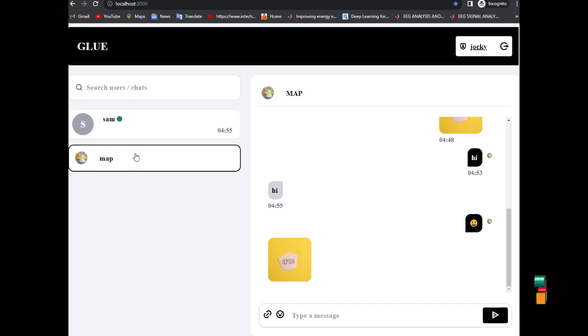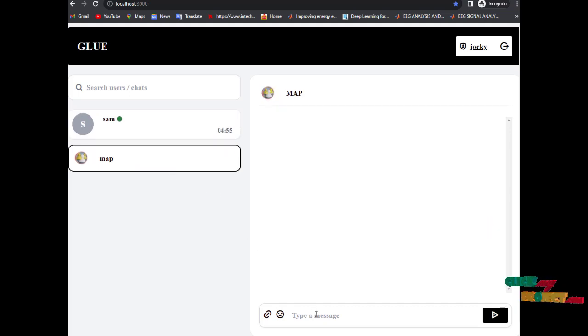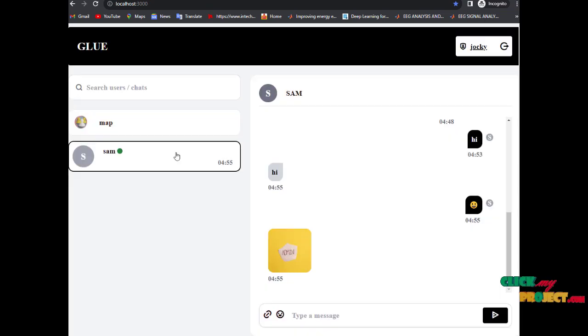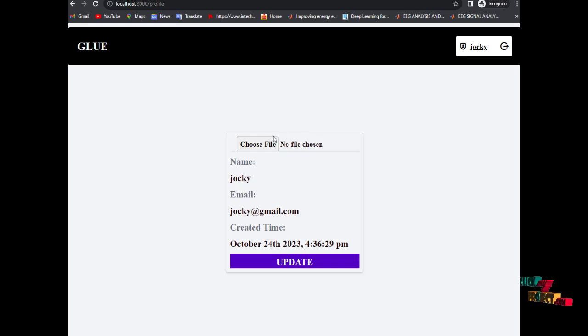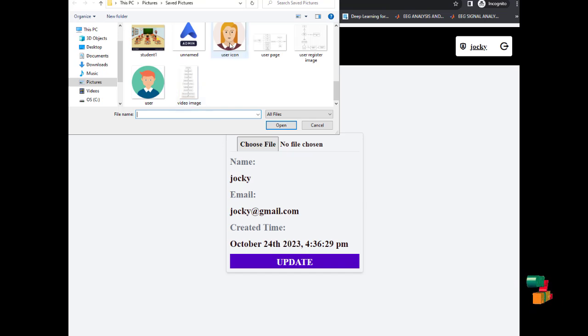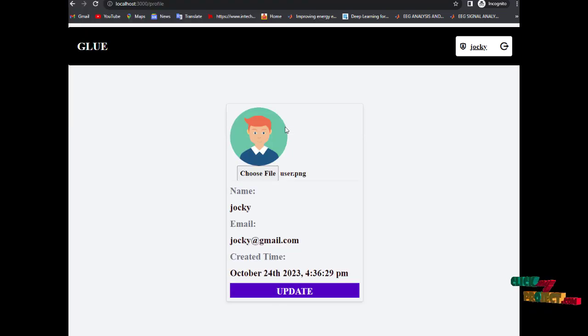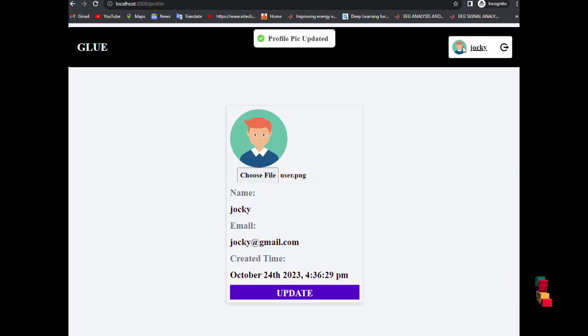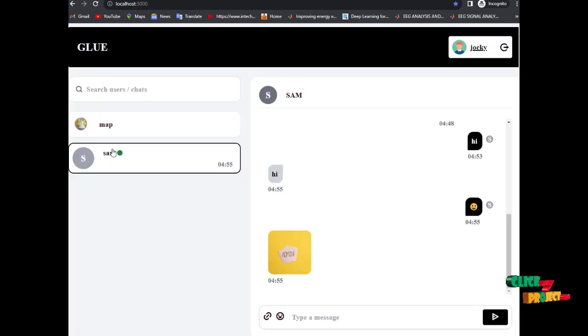Let's have another chat. You have a new chat with Map. Hi, and hi is repeated back. You can change a profile picture. Then you set a picture for the user from any pictures you have. You can update it, and an oval shape is displayed for cropping. The main page then redirects, and Sam has messages.